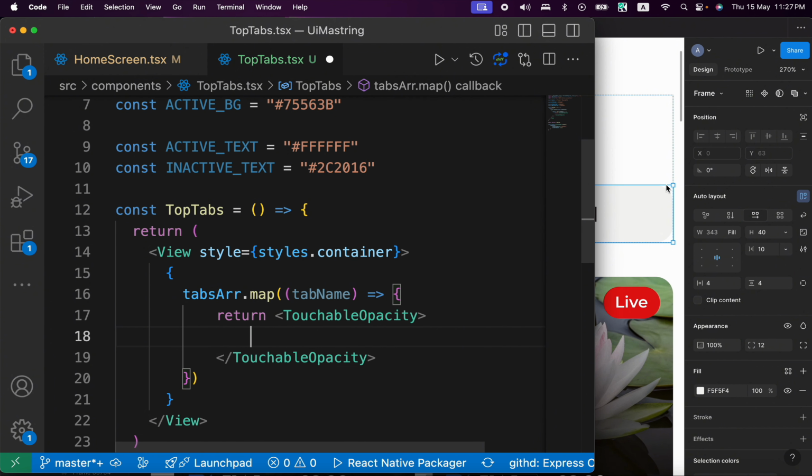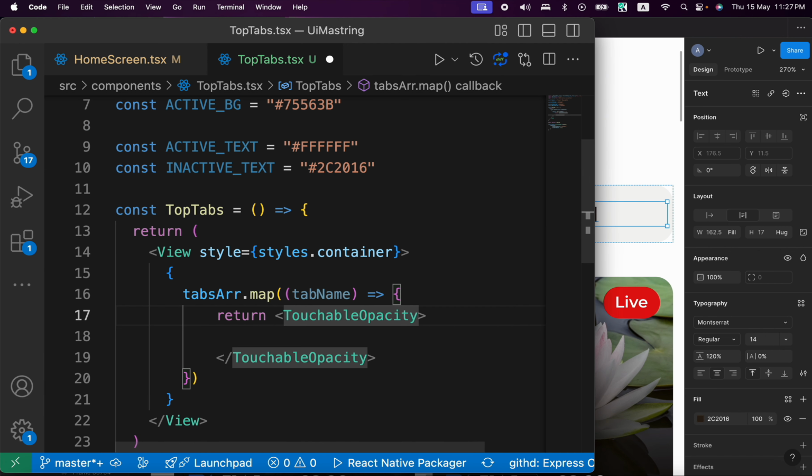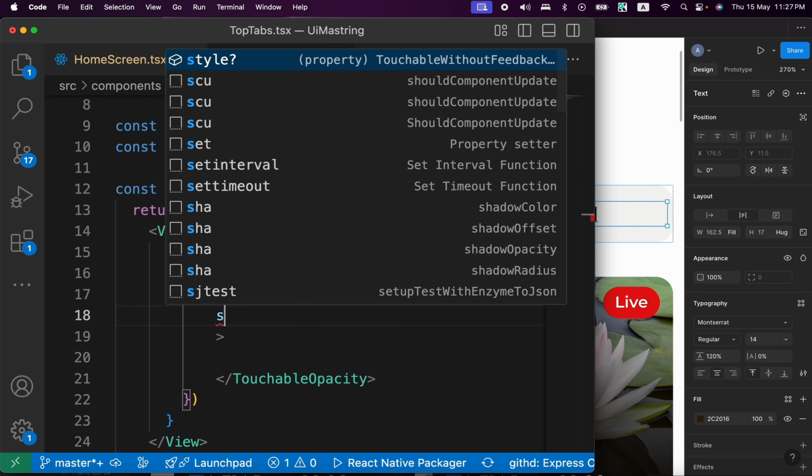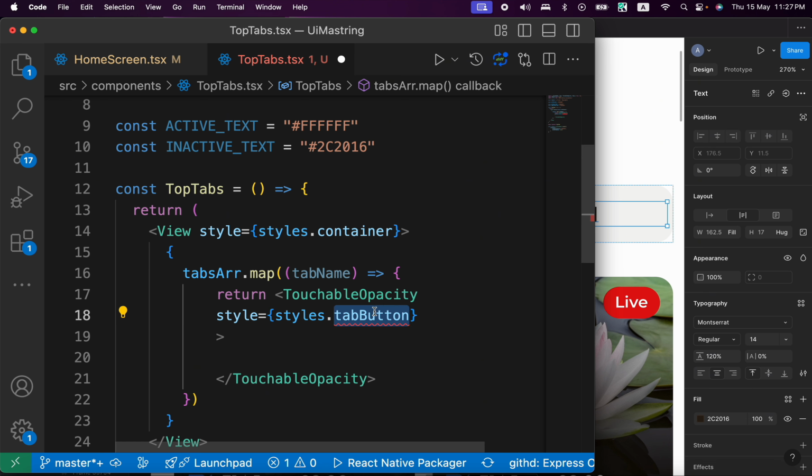Why touchable opacity? Because those are buttons. When you press here, this tab must be active, okay? And we're gonna give this touchable opacity its style. So style equals styles.tabButton. And let's define this tab button style.